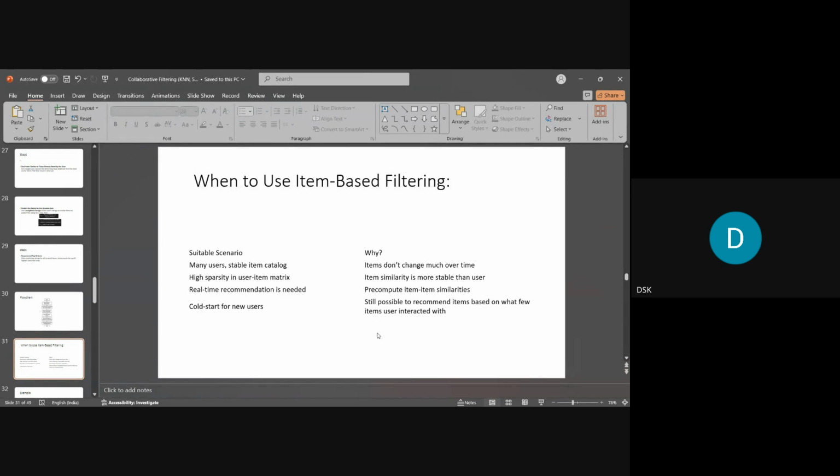So when to use item based filtering? Basically, when there are many users, stable item catalog, because items don't change much over time. High sparsity in user item matrix, because item similarity is more stable than user similarity. Real time recommendation is needed, then pre compute item similarities can be done. And cold start for new user, because it is still possible to recommend items based on what items user has interacted with.